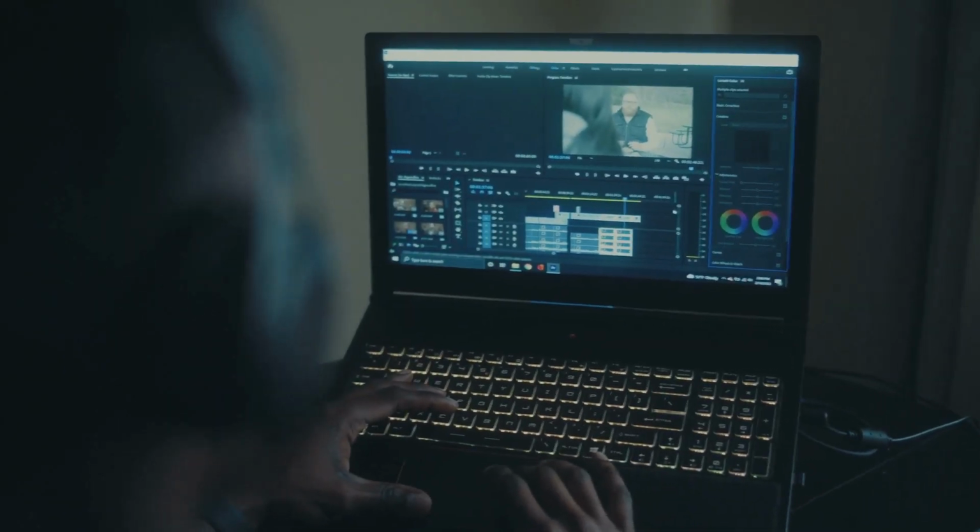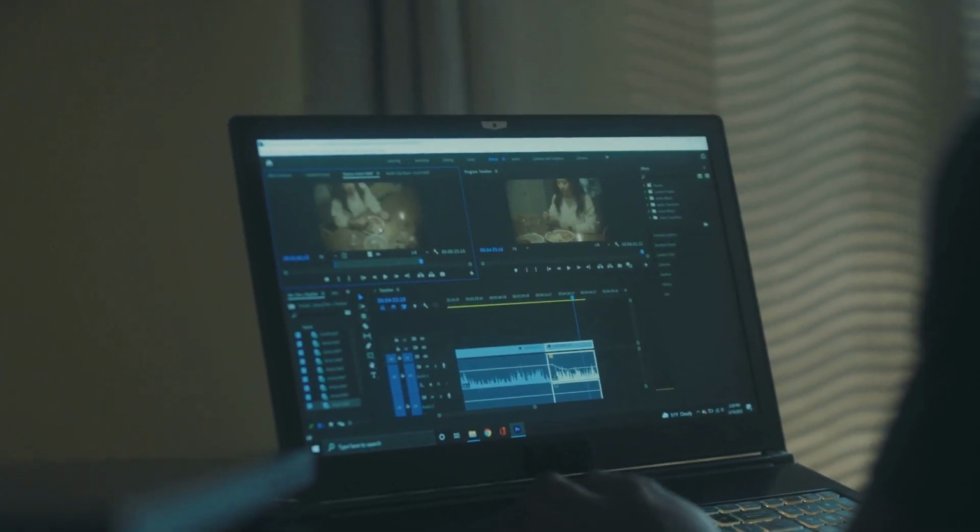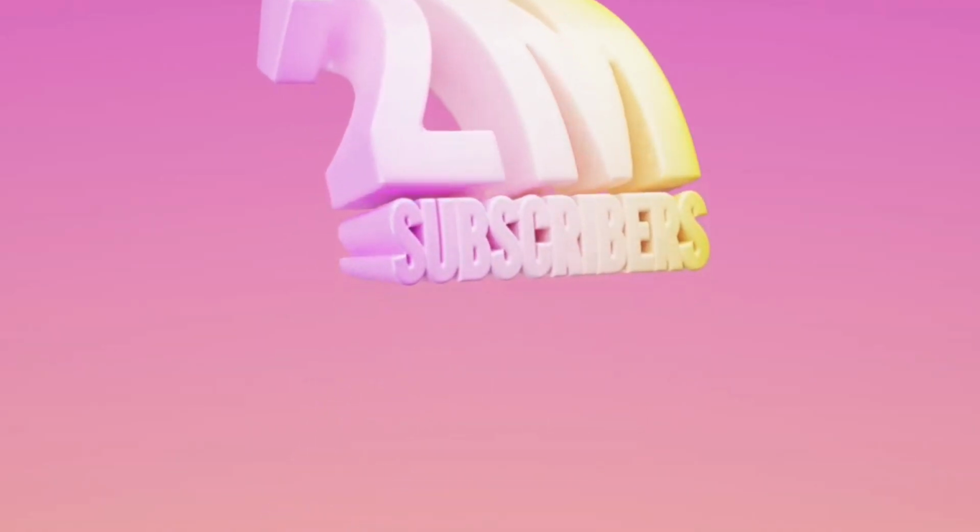Remember, you've worked hard on your video. You've poured your heart and soul into creating valuable content. Don't let a weak thumbnail hold you back. Your thumbnail is your first and best chance to hook viewers and turn them into loyal subscribers. Let's learn how to create thumbnails that demand attention and boost your views.